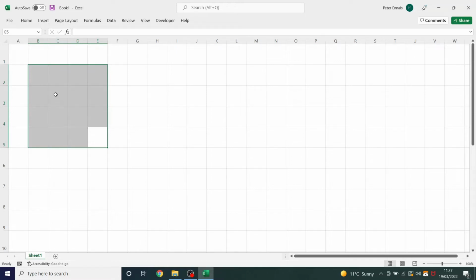So now I've selected that range, I can rename the range up here by typing in whatever you want to name it. I'm going to call it grid, and that just makes it really easy for me to select that range, and it makes it really easy in VBA to reference that range when we come to code the mechanics of the puzzle.